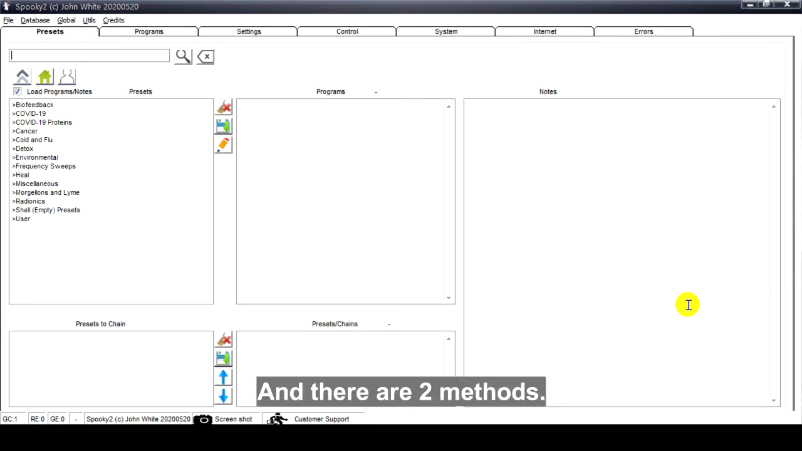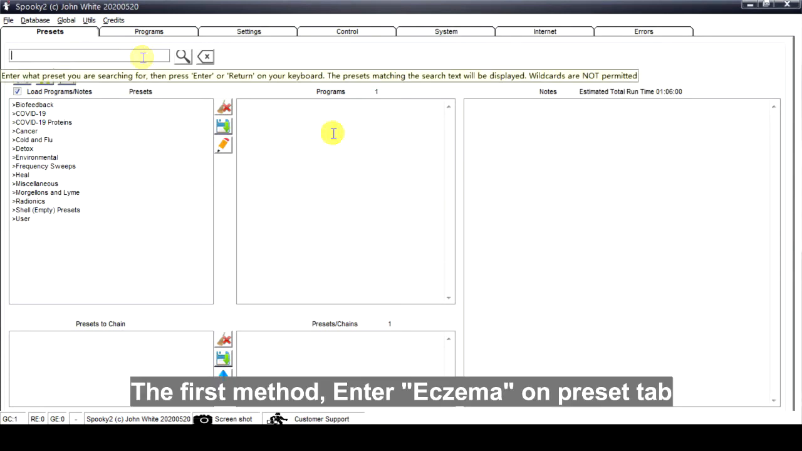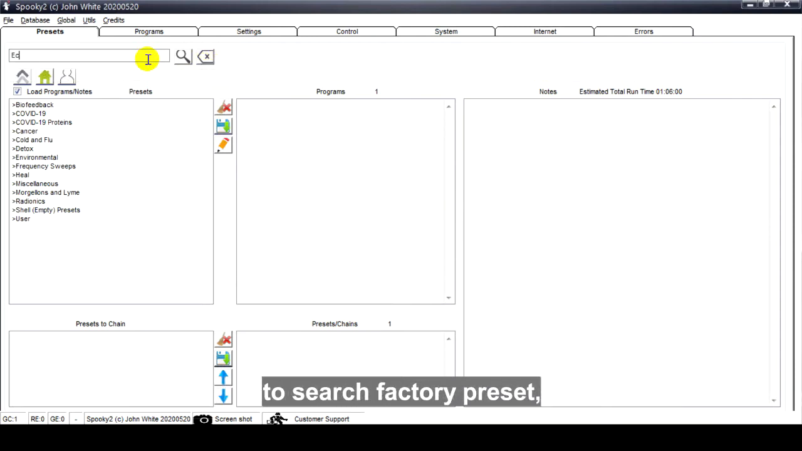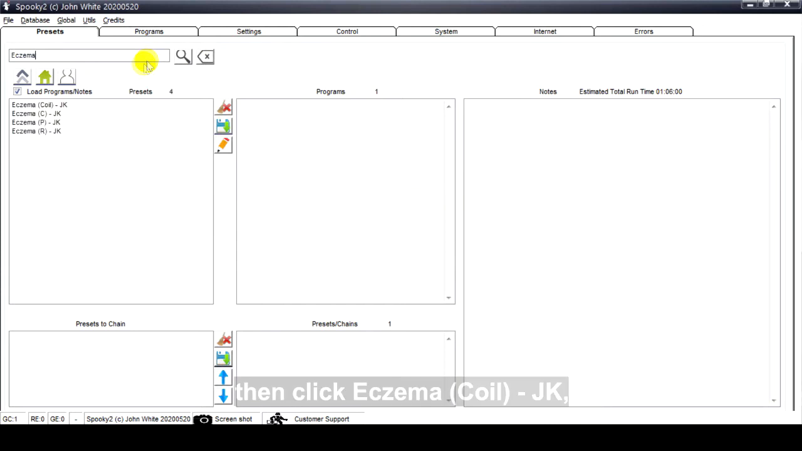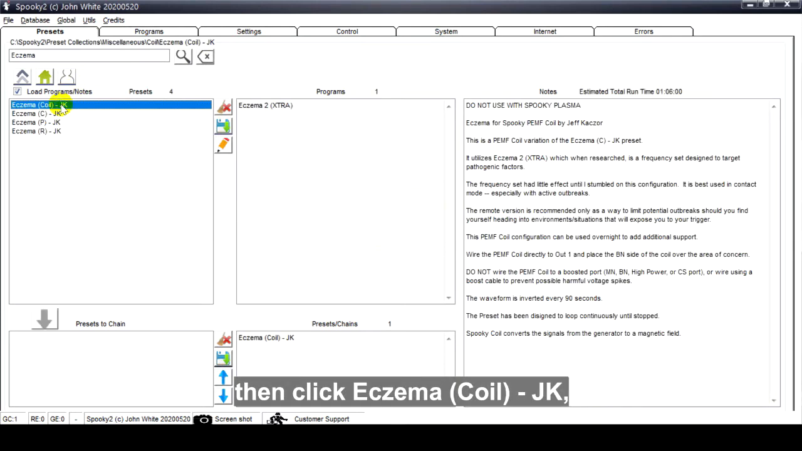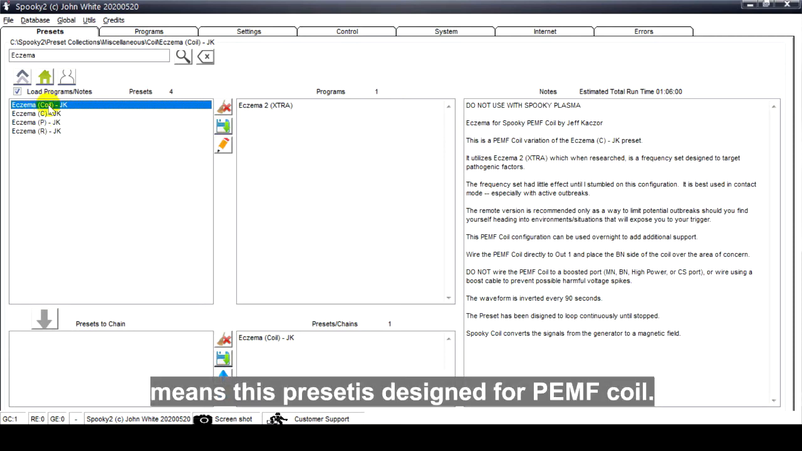There are two methods. The first method, enter XMA on preset tab to search factory preset. Then click XMA (coil)-JK. The coil in the bracket means this preset is designed for PEMF coil.